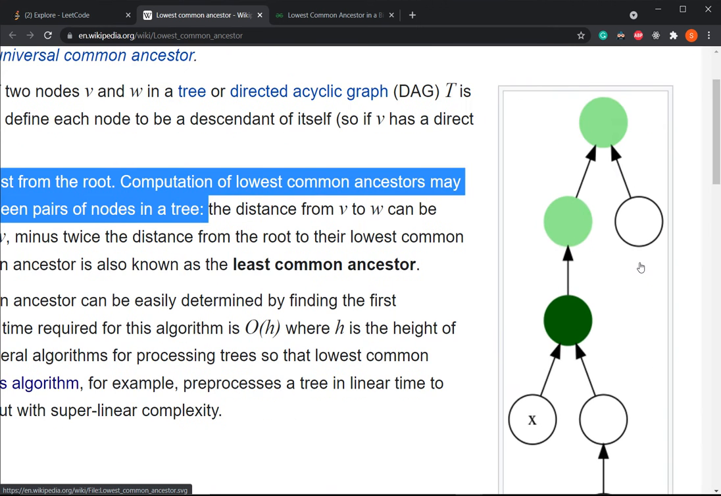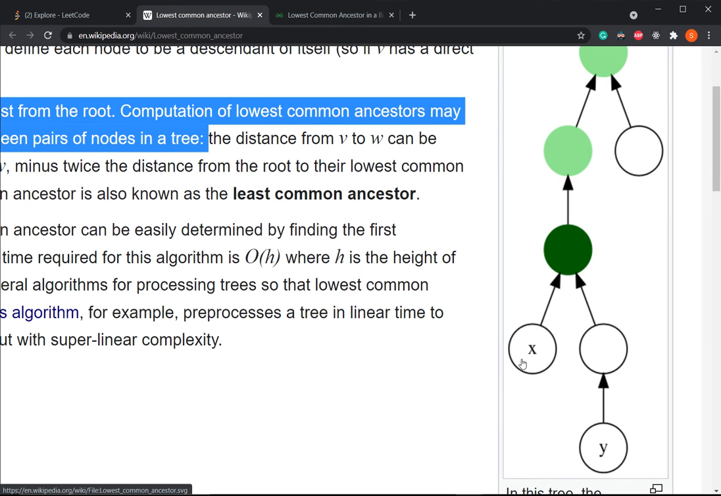Here we can see that if I'm asking what is the lowest common ancestor of X and Y, what would you say? The dark green node would be the answer to this question, because this is the nearest to X and Y, which is common to both X and Y. So this node has two descendants X and Y, in the left side and right side. So this node is the lowest common ancestor of X and Y.